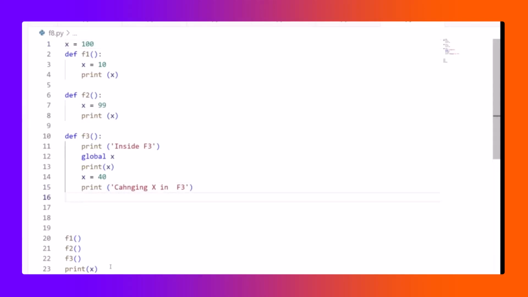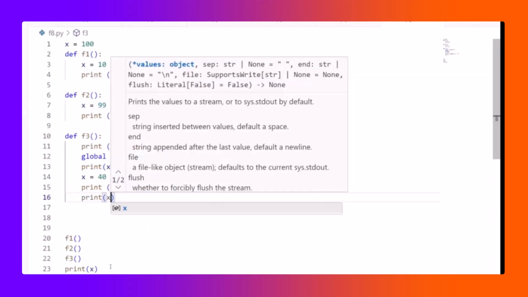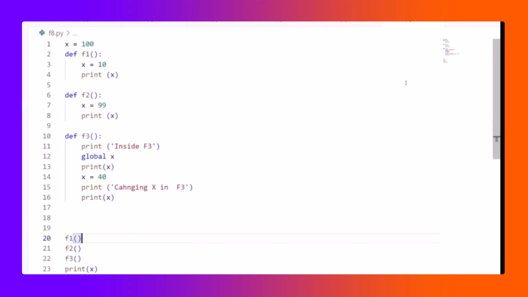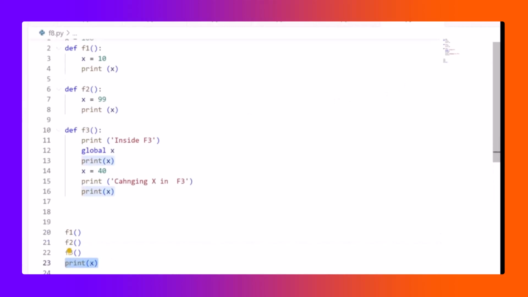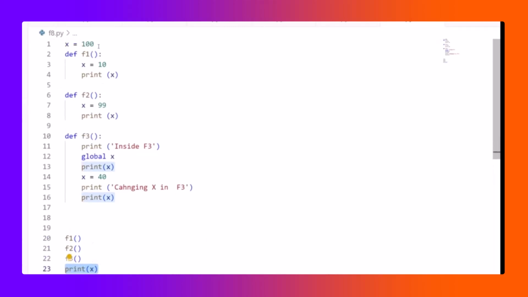Now x is printed outside, but if you print it inside, what is it going to be? It's going to be 40, right? But here, when you print x, which x is going to be printed? This x, yes or no? But if you print x here, which x? And here, from this moment you are working on which one?